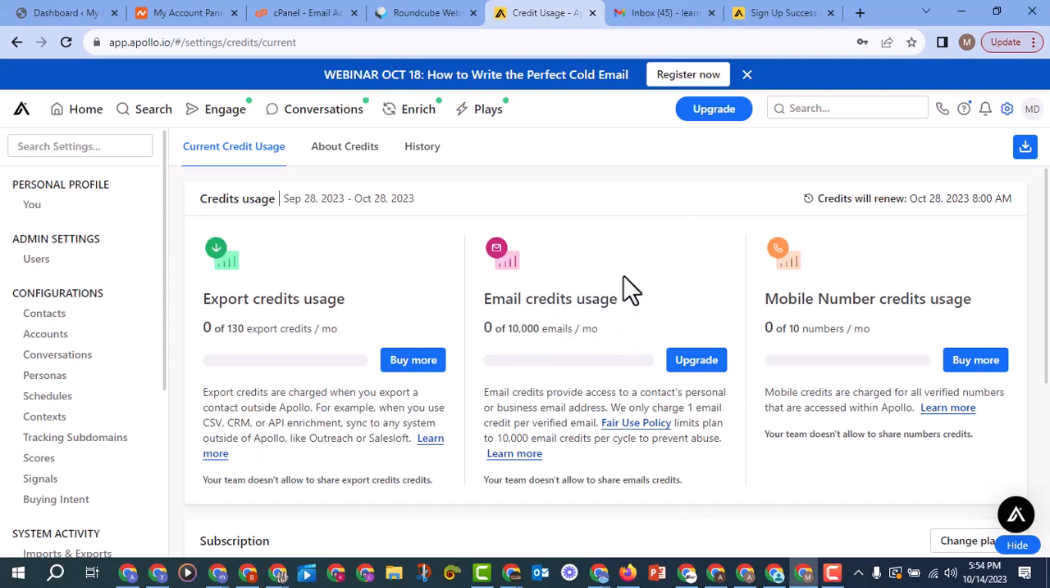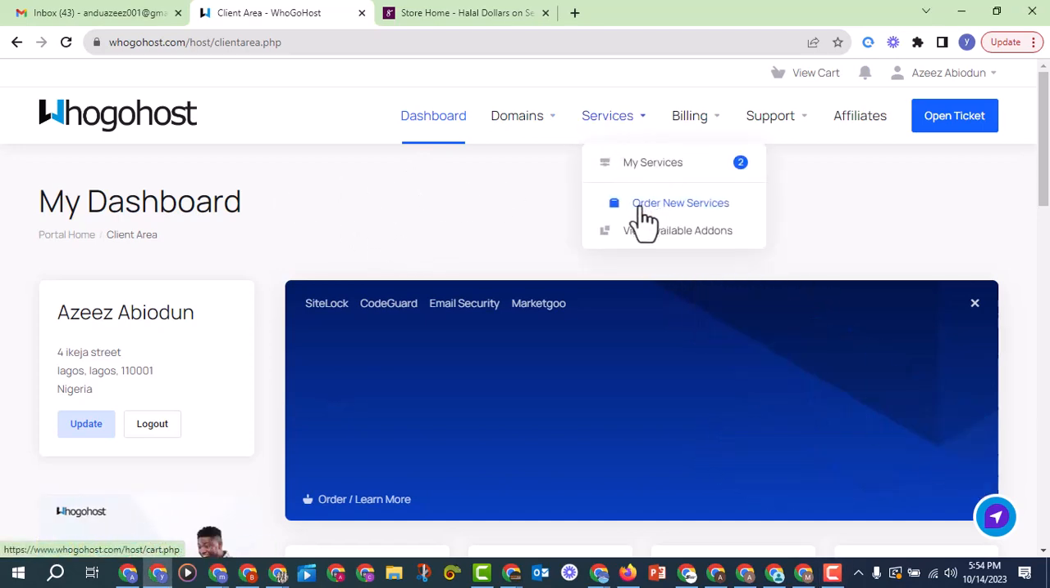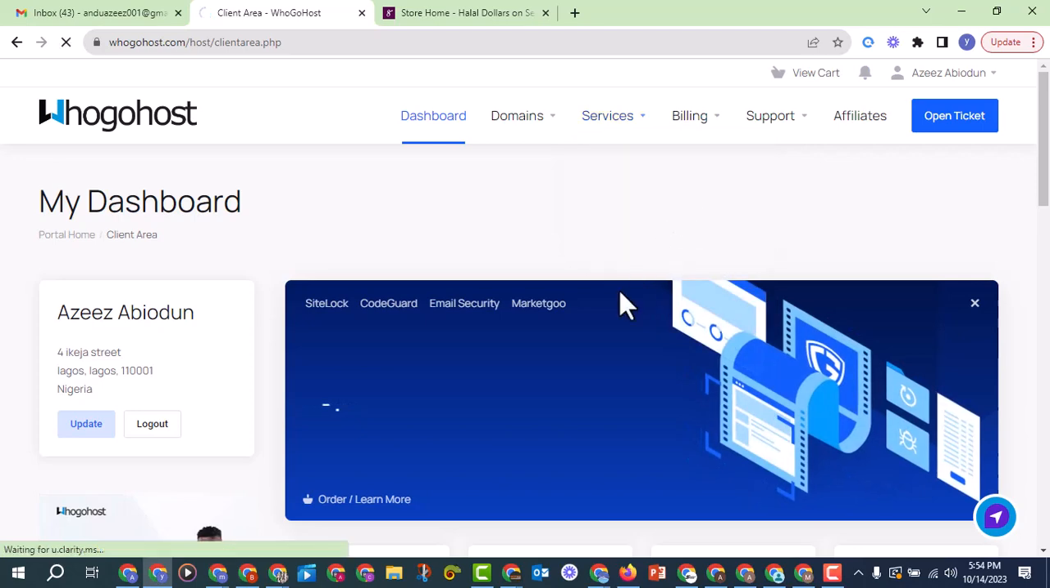So if you want to get your own work email or business email to register on Apollo, you need two things. You need a domain and you need hosting account. So if you go to your Google Host account, click on services and click on other new services.